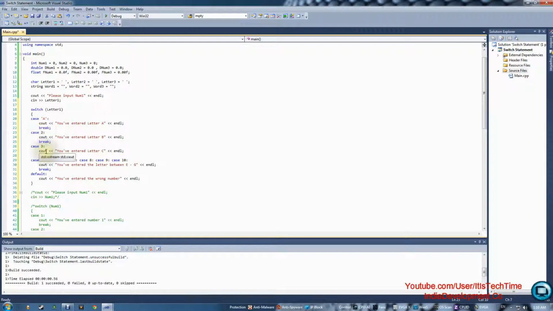So for the second one, we're checking for B, so let's go ahead and delete that and do B, like this, and then close it. For the third one, let's do the same thing, C. For this one, let's go ahead and take off all the cases, and we will do between E and G. So let's go ahead and do case E, and don't forget the colon, and then case F, and then case G, and then colon, and it will look, if it's an A, then letter A, B, B, C, C, and if it's E, F, G, then it's between these three. Default, you've entered the wrong letter right here.